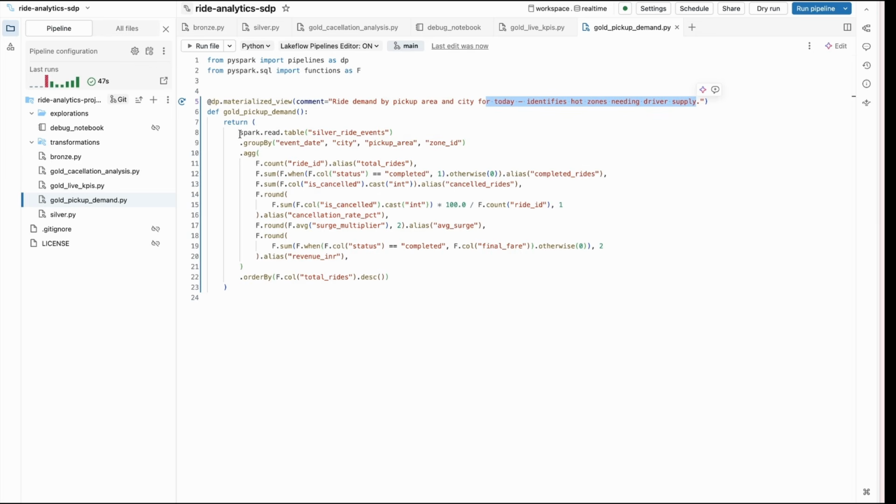So I'll just read the same silver table. I'll group on event date, city, pickup area and zone ID. I want to calculate the total number of rides, right? And I want to calculate how many completed rides there are, right? I also want to calculate the cancellation rate, because I want to create the cancellation percentage for this, right?